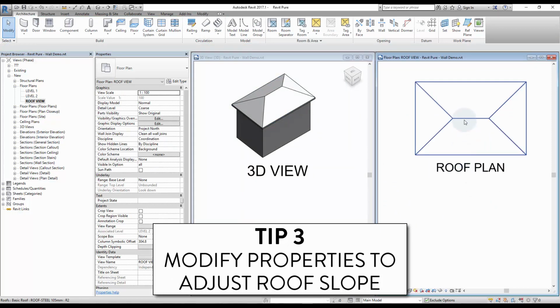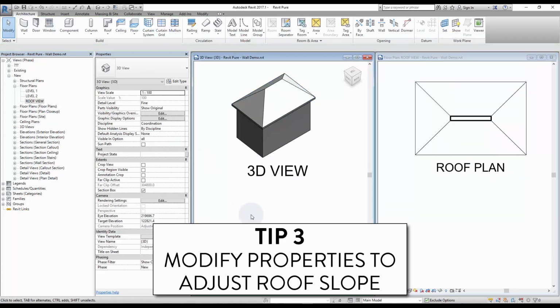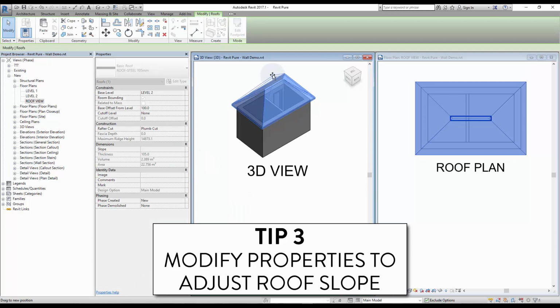Tip number 3. Modify properties to adjust roof slope. Click on the roof and change the angle in the slope properties. You can also use the arrow on the 3D view to manually adjust the slope.